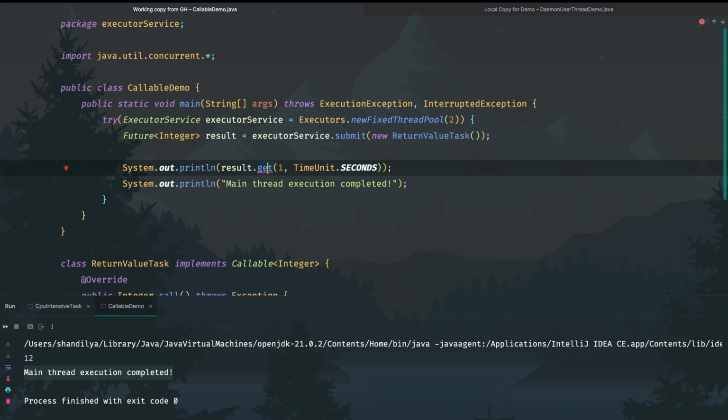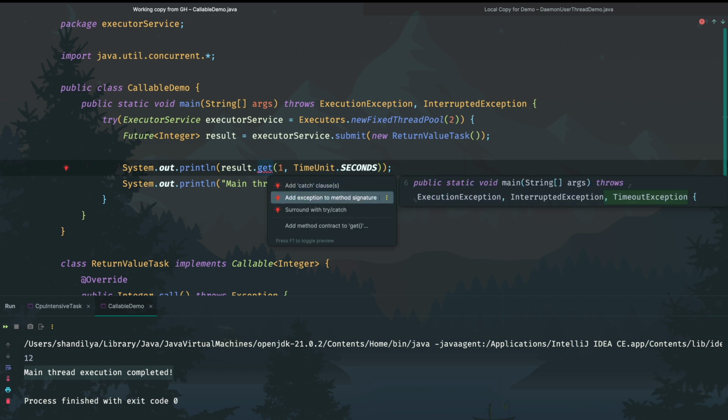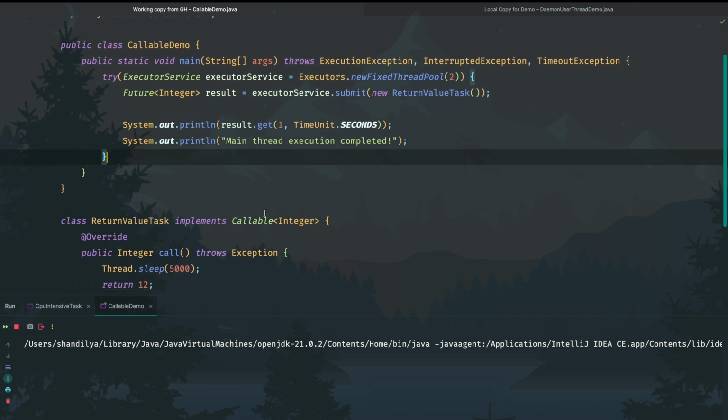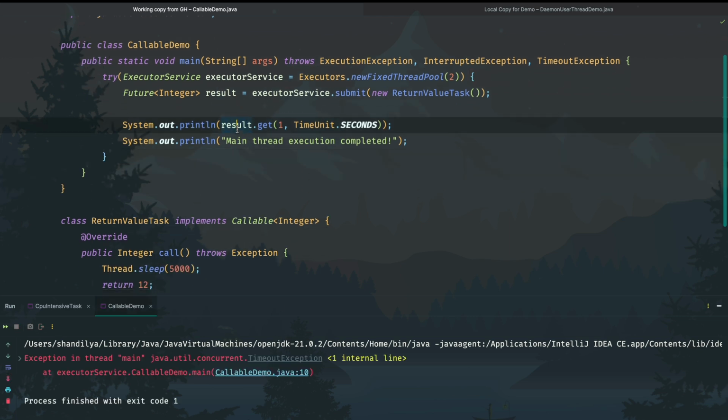This throws an exception. Let's handle that. Now let's run it one more time. After 1 second, it could not find the result, and then it threw an exception, that is the timeout exception, and it ended the execution. So if you don't want to end the execution this abruptly and probably continue with your execution, you could handle this exception in some other manner so that the execution of your main thread continues.